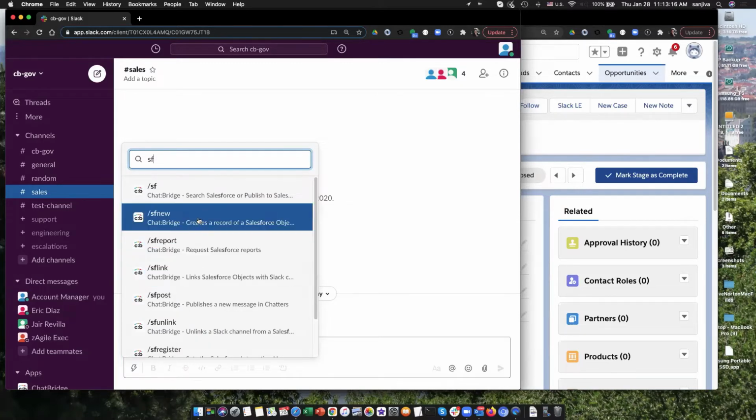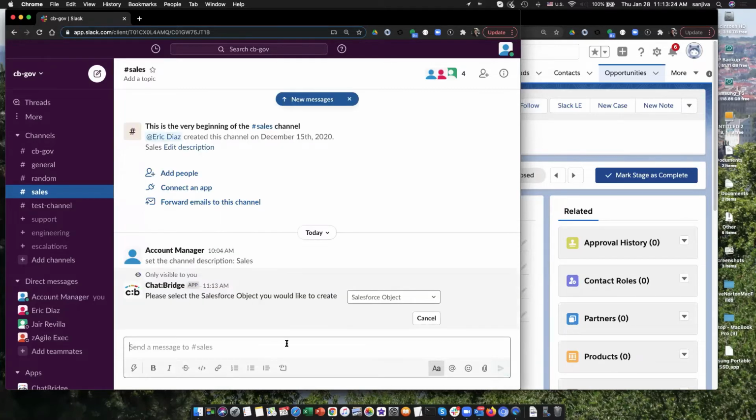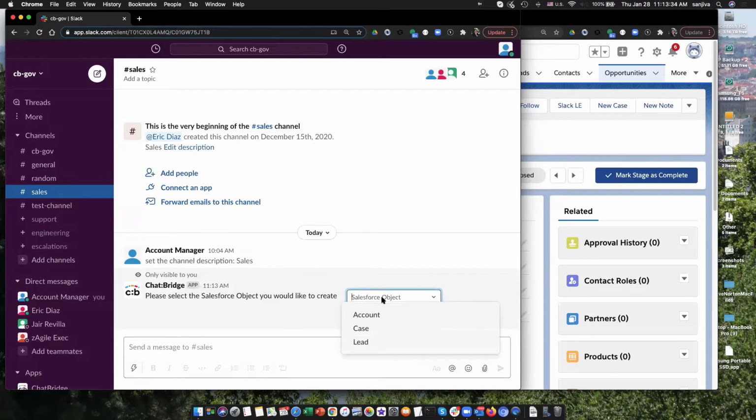So what we're going to do is to create a lead. So what I'm going to do is just start with sfnew as a command. Now, if I just type it in without any parameters, then it will give me a list of objects that have been configured to be created. So here we have configured account, case, and lead that we can create from Slack.